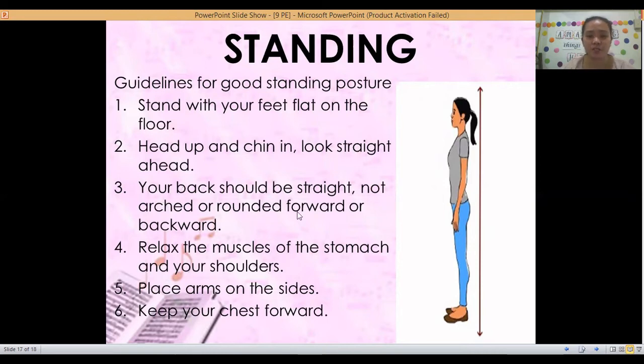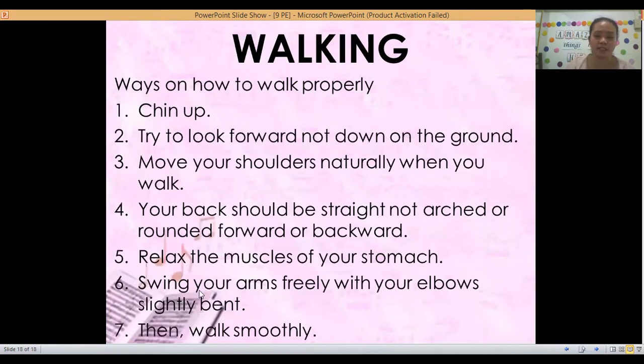Your back should be straight, not arched or rounded, nor forward or backward. Relax the muscles of the stomach and your shoulders. Place your arms on the side and keep your chest forward. Okay, now walking. Chin up.